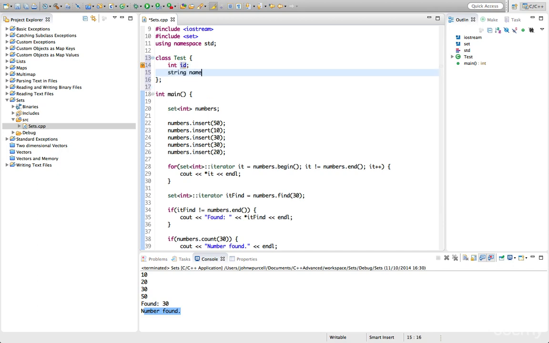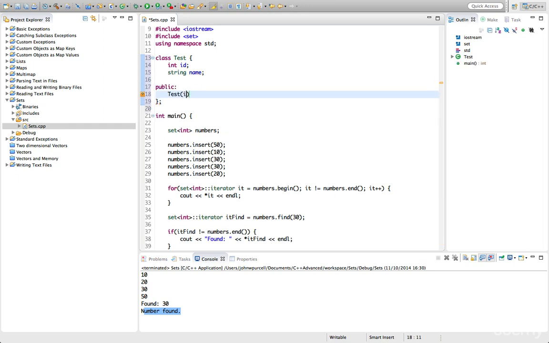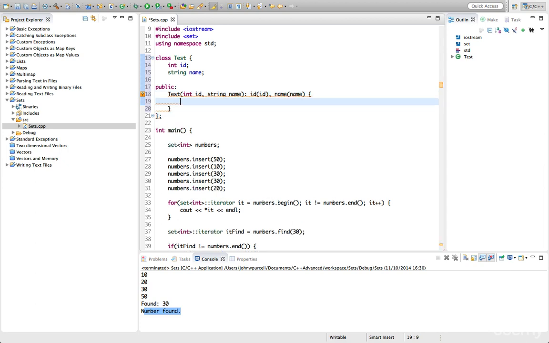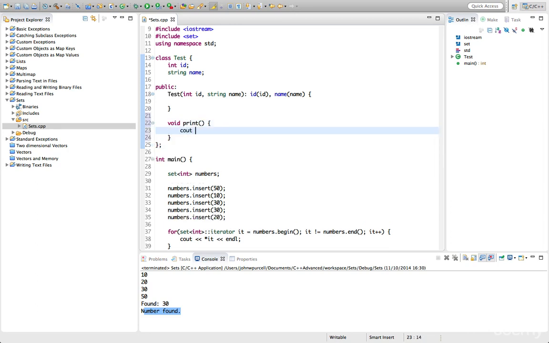and let's give it a string name. And let's give it a public constructor, test, which takes the int id and string name and uses it to initialize the actual instance variables there, like this, so we can use the constructor initialization list. We don't have to provide any more implementation. And let's give it a print method as well. Let's say void print, and we're going to look at a more elegant way of doing this later on in videos on operator overloading. But for now, we'll just give it a print method. So let's say endl, and I also want to put the name in there.